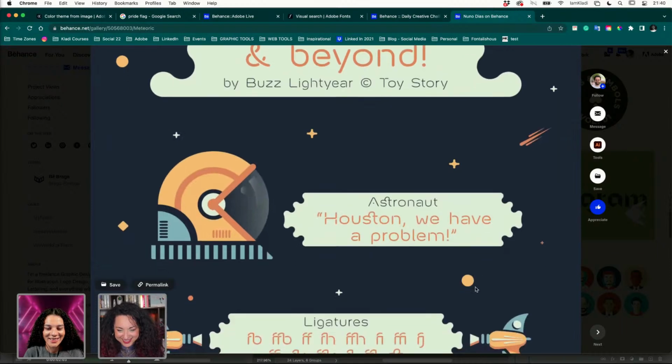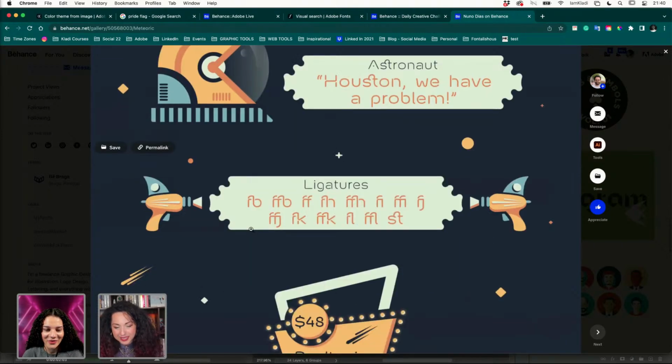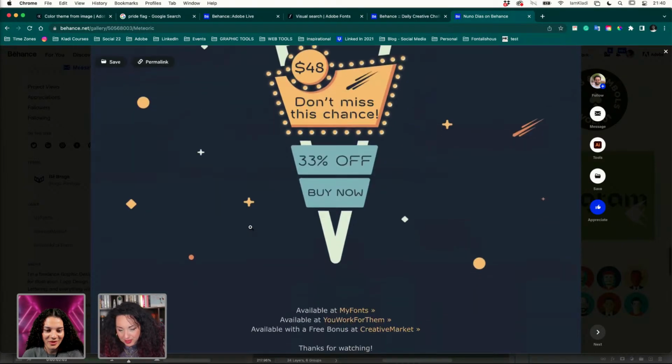Yes. Houston, look at that. We have ligature. Look at the detail and illustration, like not only creating the typeface, but also creating the illustration that are behind the typeface. I love it.